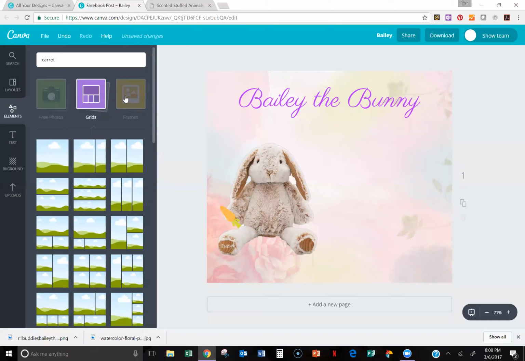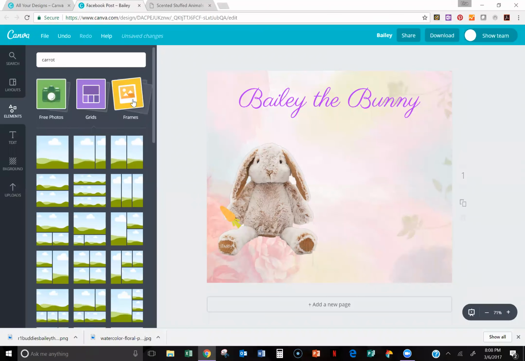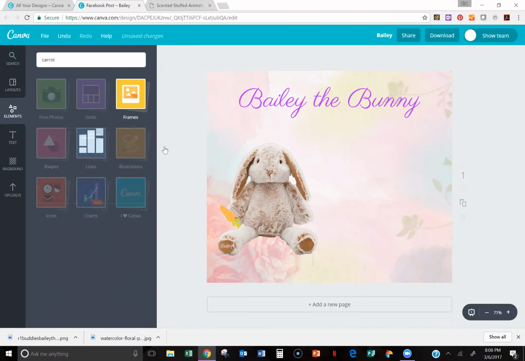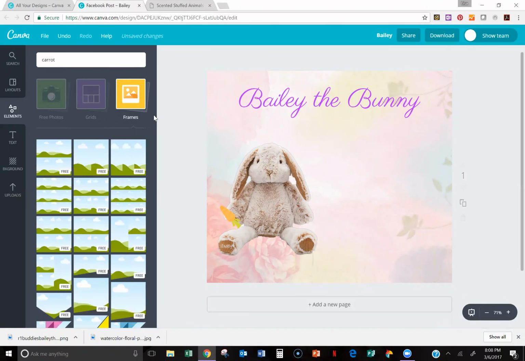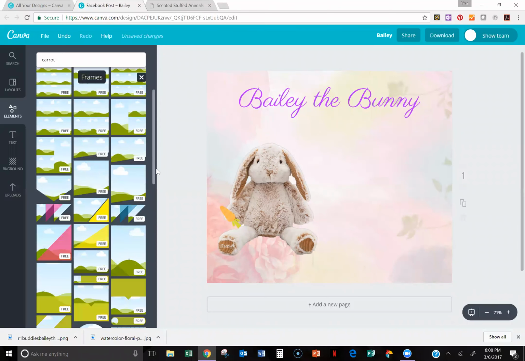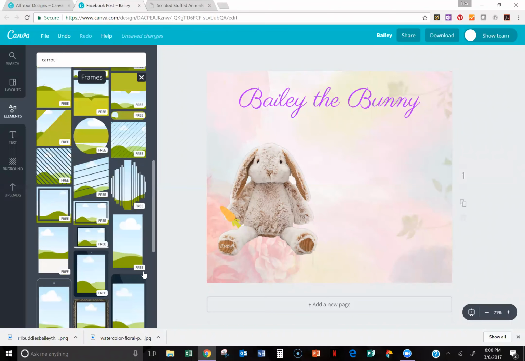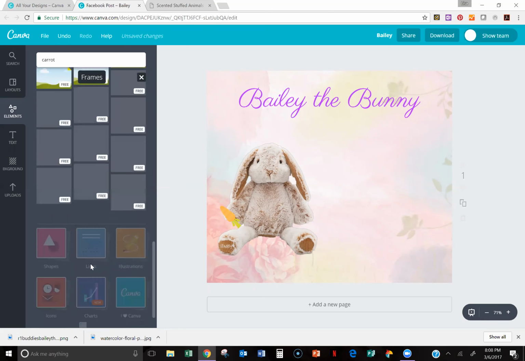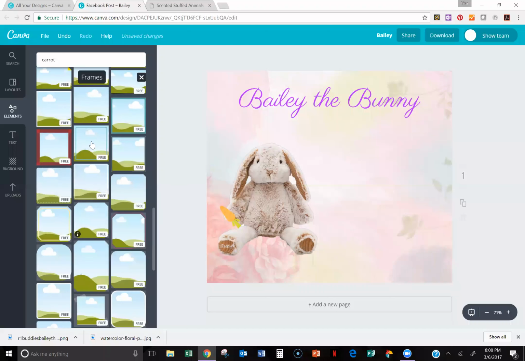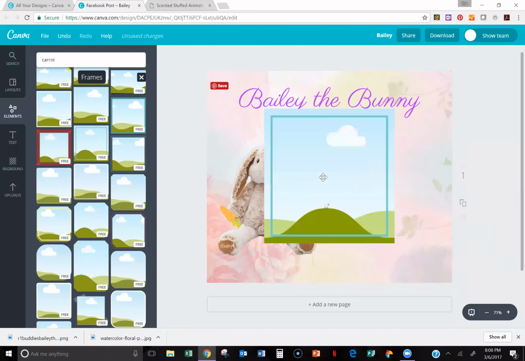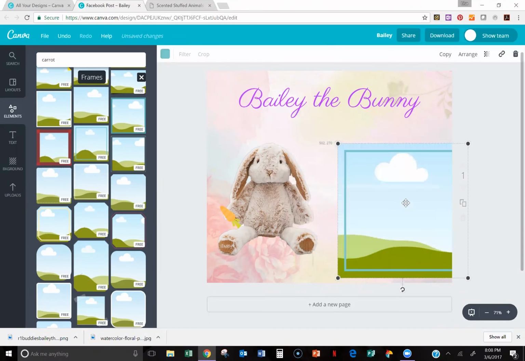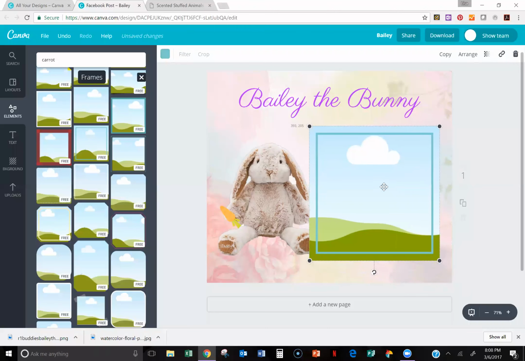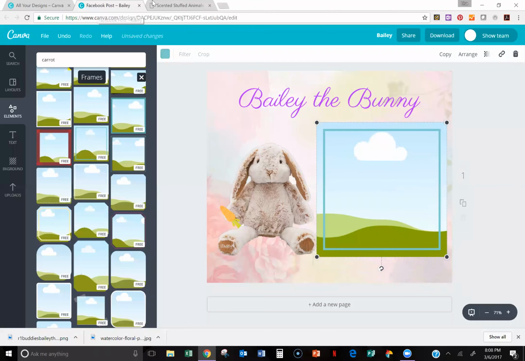Or you can just use frames. Click on frames, and you can see all these really cool, awesome free frames that you can use in Canva. You just click on one, and it'll put the frame into your graphic. My favorite thing to do is grab my team members' pictures off of Facebook.